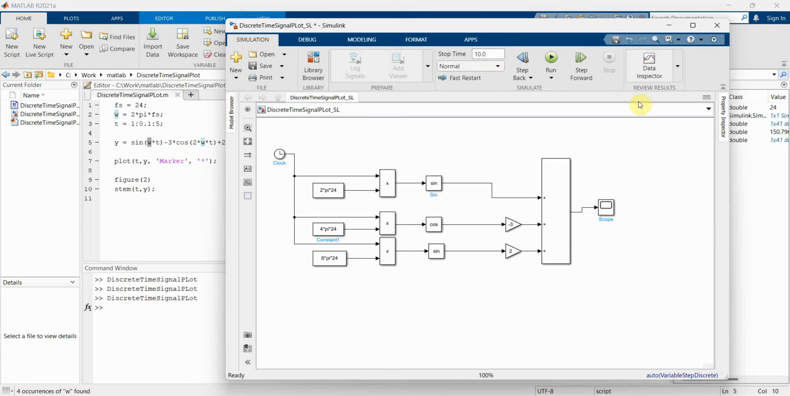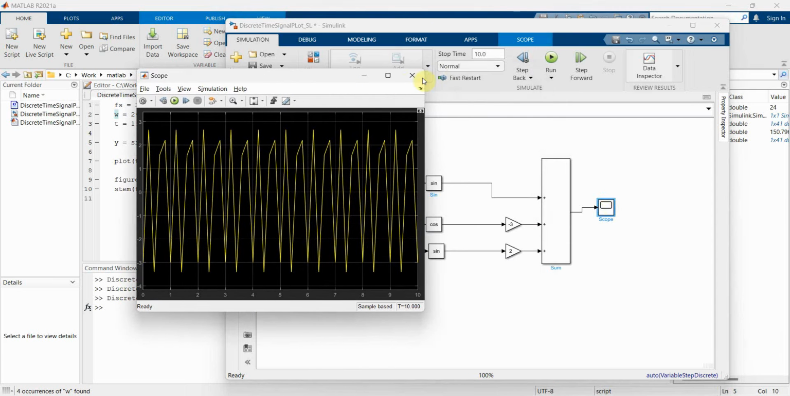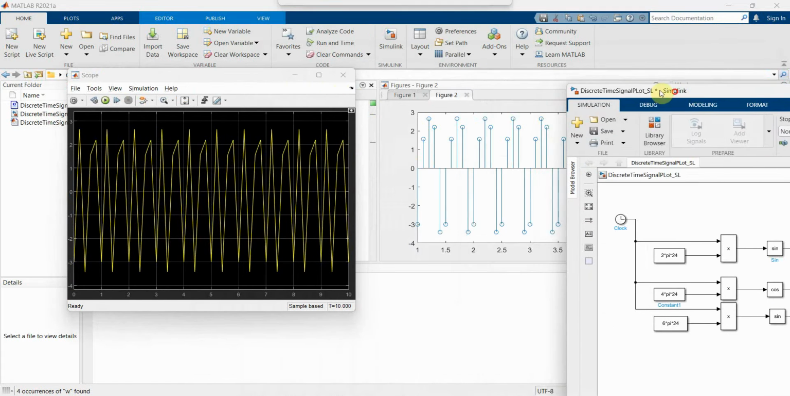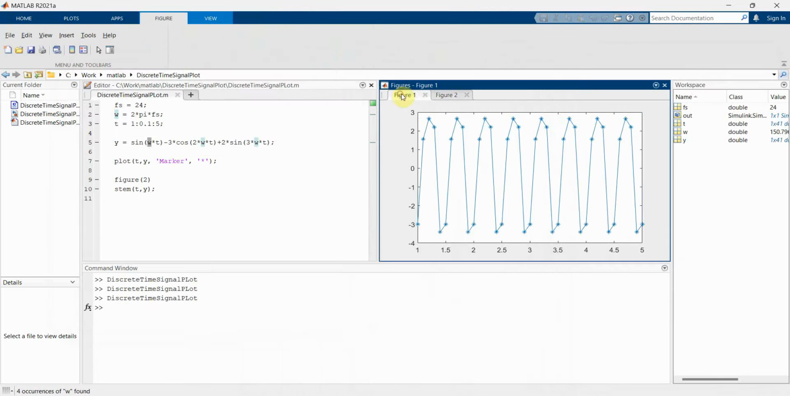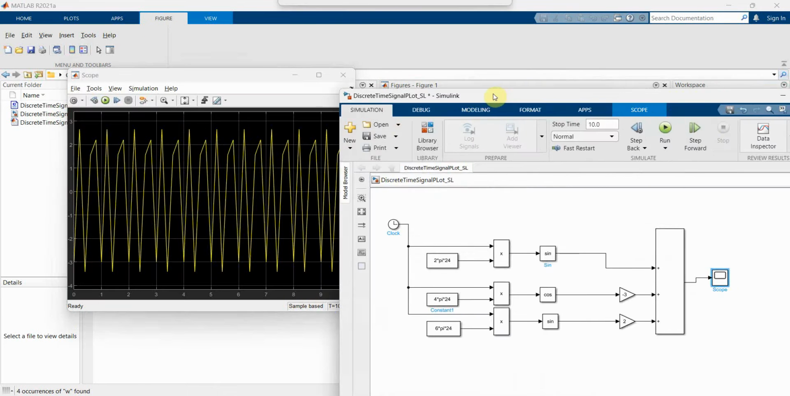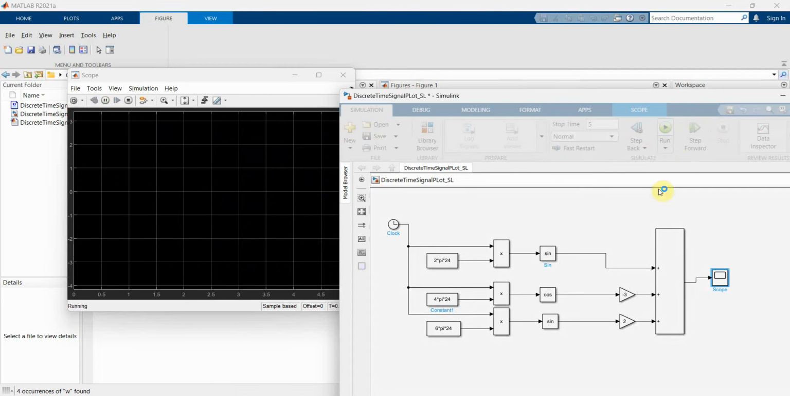So let me open the scope. Perfect, some kind of plot comes, but I think this plot is a bit different than the other plot, which is, if I go here, I can pop it out. This is for 5 and this is for around 10 periods, 10 seconds. So I'll just change it to 5 and rerun the code.